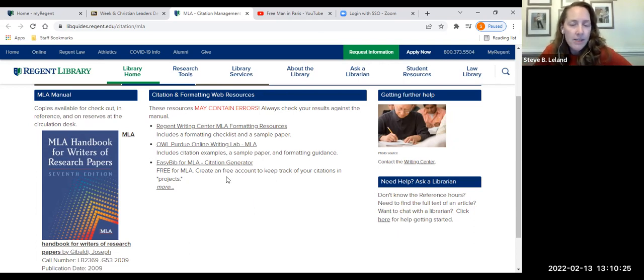The beauty of EasyBib, and I'll show you this in a moment, is if you have something from a website, you can just plug in the URL and it'll generate the citation for you. The databases, though, generally have the citation already done. So that's the great thing about the databases. And then you're just copying and pasting, making sure the formatting is correct. I'll show you that as well.